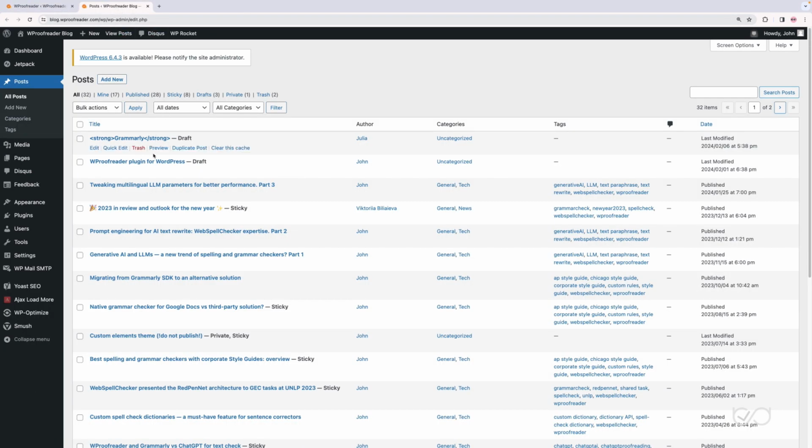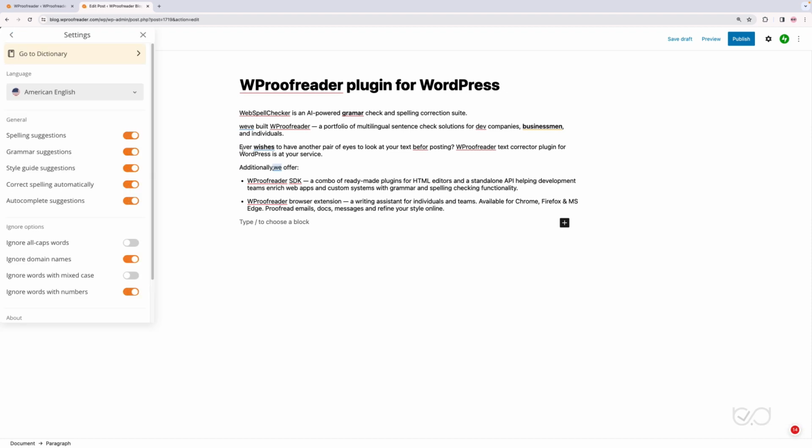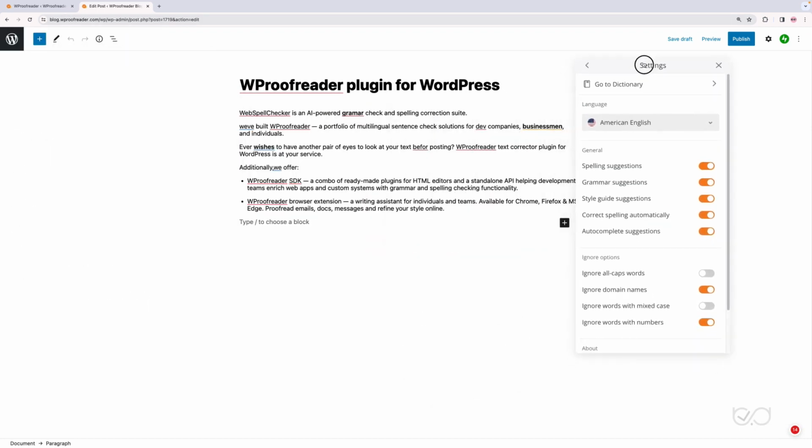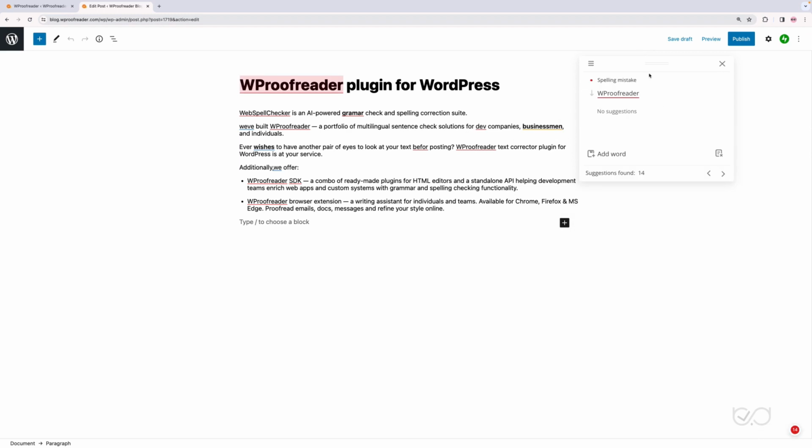Now, let's head over to the Posts section, where we'll showcase how the plugin will work on a blog post. As you can see, our plugin is active and operational. Currently, it has detected 14 suggestions. This badge button serves as a control hub. From here, you can enable or disable the plugin, access settings, or work in the Proofread in dialogue mode.